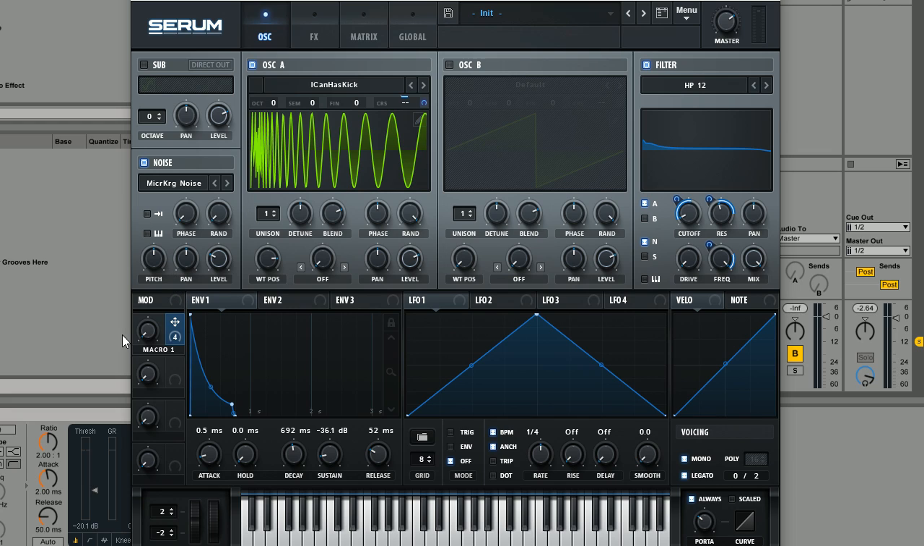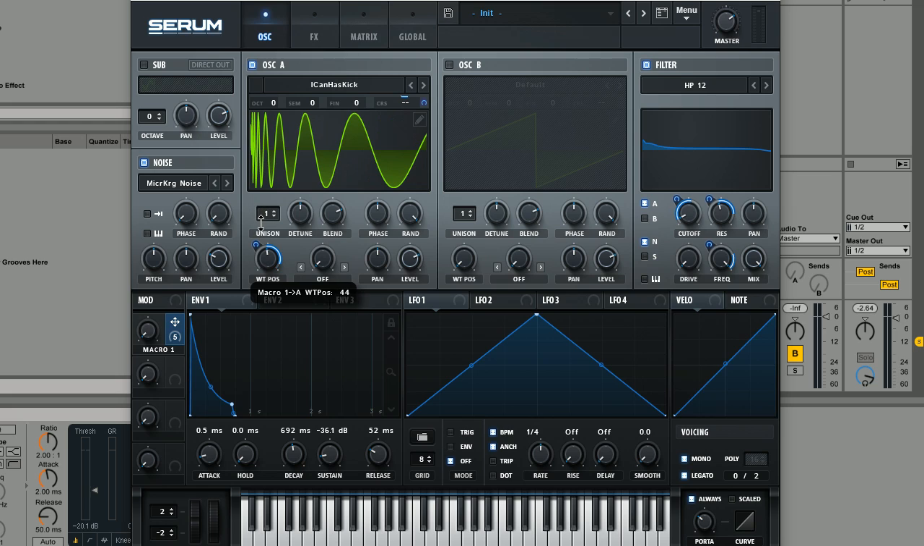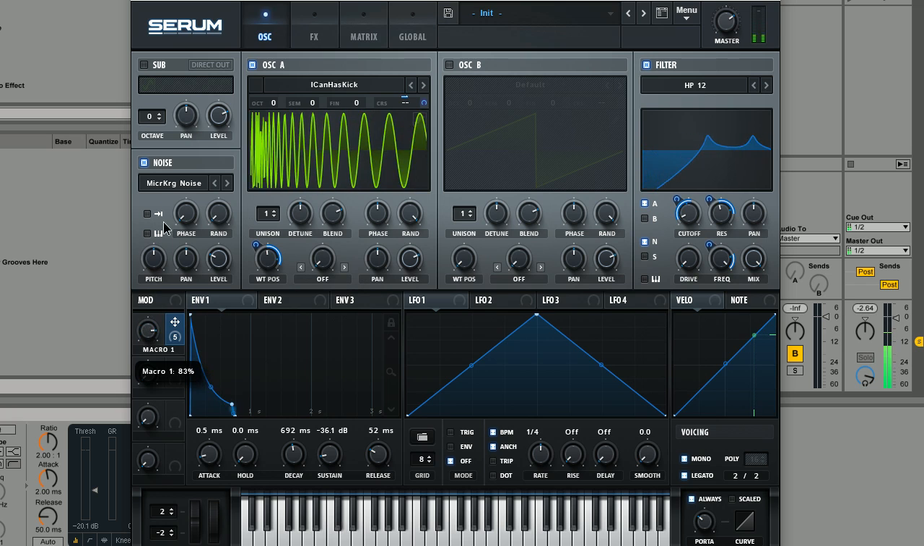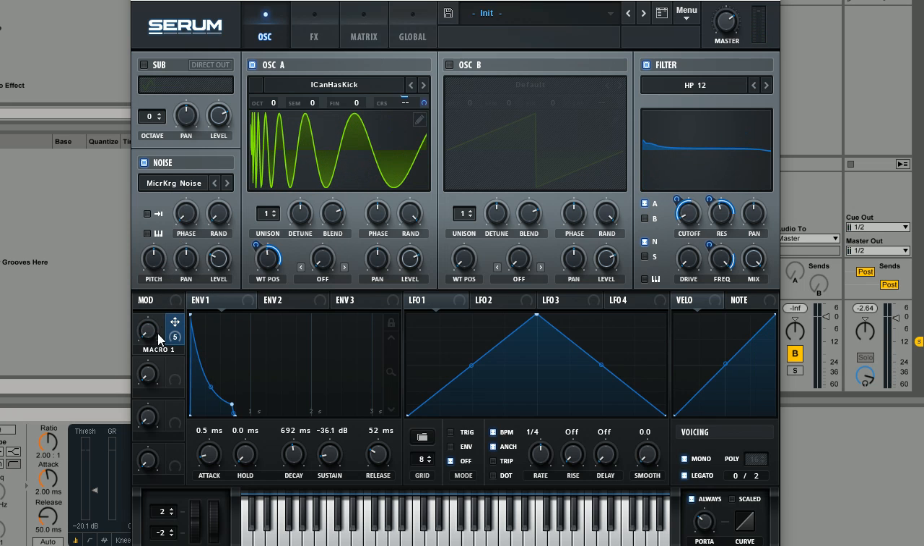And then what was the other thing? And then finally, yeah, the macro was assigned to the wavetable position. So now we've got this one macro which is controlling a lot of different parts of the sound. So if I just play this, you can hear that's just some really, really weird modulation.